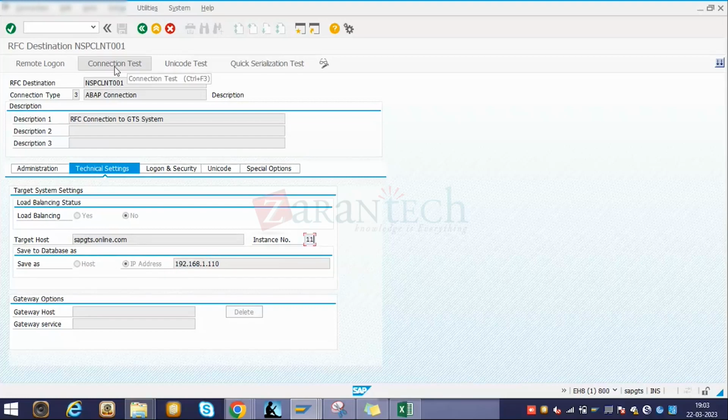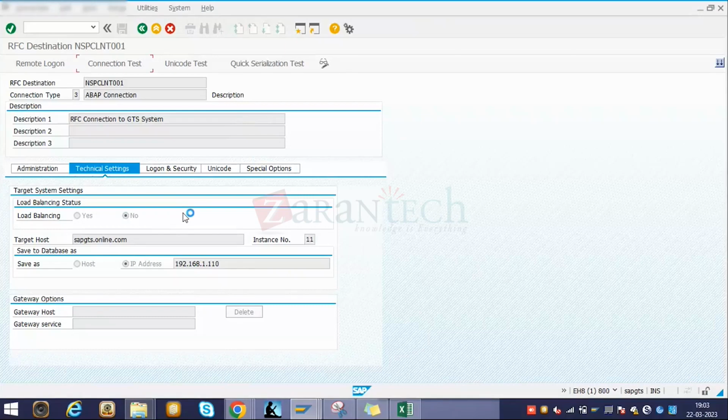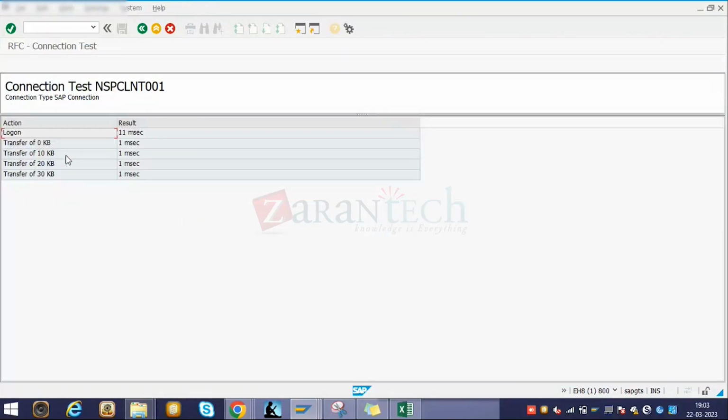After coming here, we have to click on this connection test. When we click on this connection test, the system will show us a log. So let's just test finish. We can see here in this log, you don't see any red entries. You don't see any error. This step is important, and this step has to be performed by the functional guys.